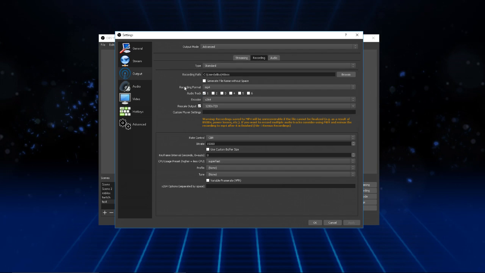And then your encoder, this is also very important. So basically I only have one, which is my x264. That's because my graphics card is not good, but if you do have a better graphics card, it will come up here with a different option, and you can use that if you want. But keep in mind that will use more of your graphics card power, which could lag your game or your recording. Your rescale output is what you want your video to actually record in, and that kind of goes along with my video settings down here.